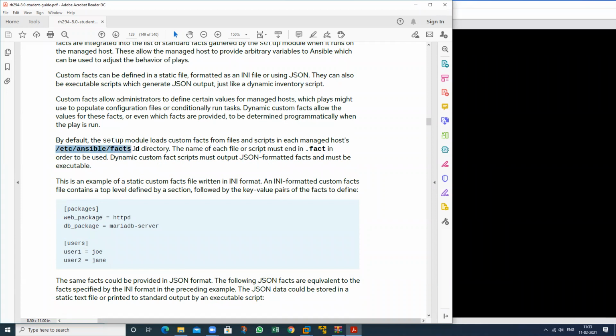And this is the directory. This is the location where we should place the variable. Not every location, only this particular location: /etc/ansible/facts.d. This is the location where we can place my variable, and the file extension will be .fact. The starting name can be anything. In which particular format? INI format.